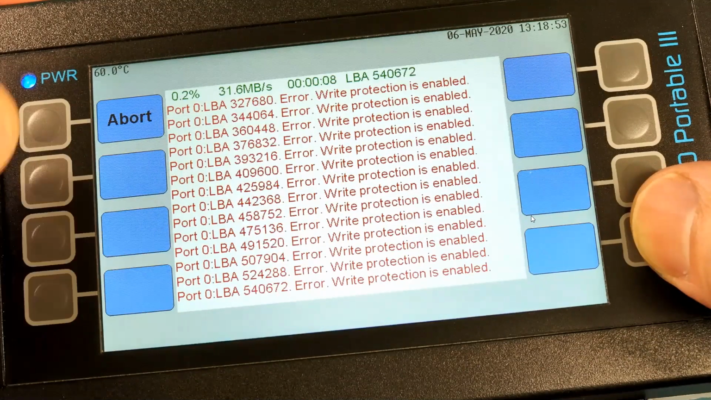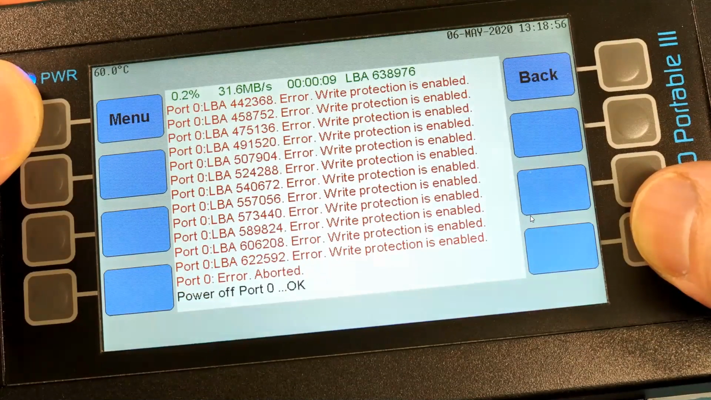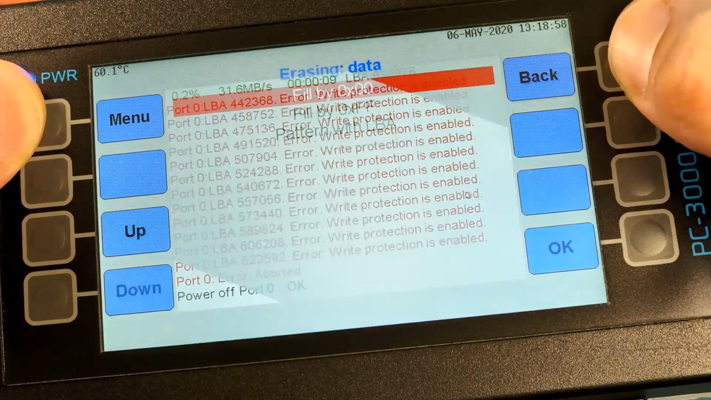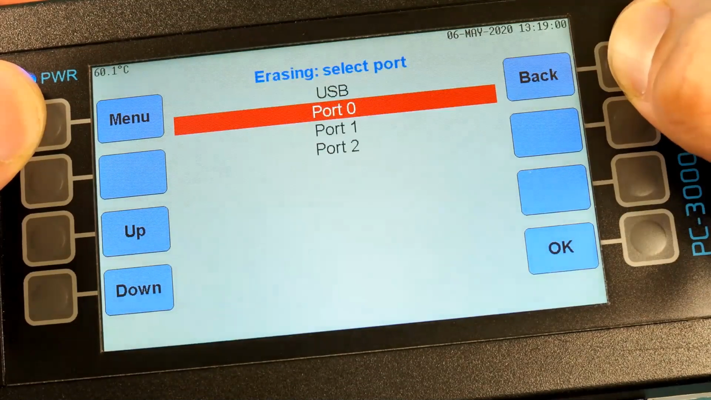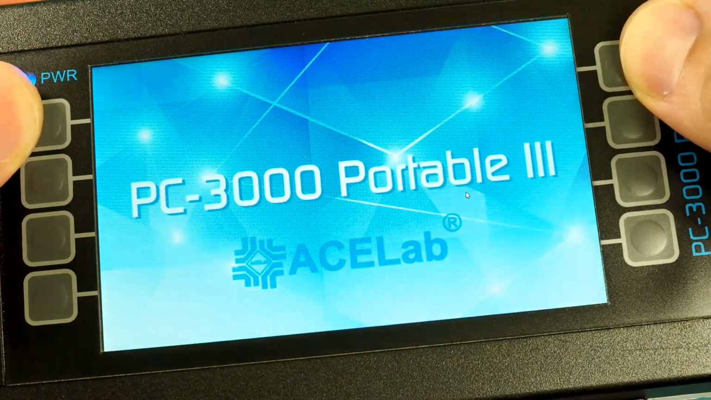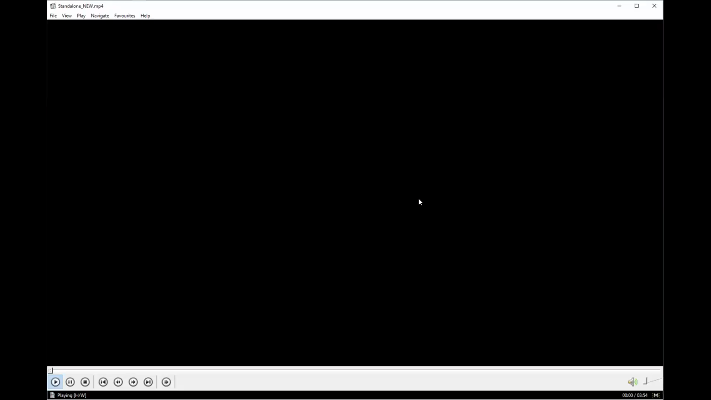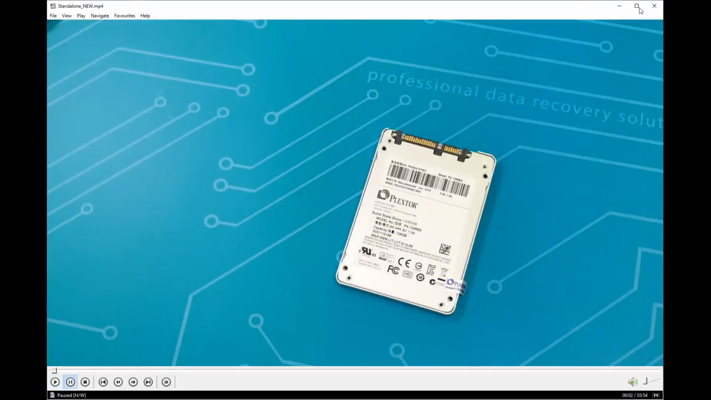This is how we can analyze the drive, and how we can prevent data changing and data removal from the source drive, which is very important for us. This is about the PC-3000 Portable standalone mode and about our new tool.